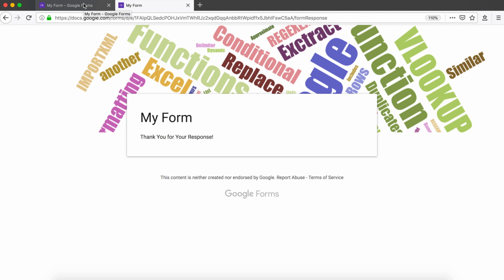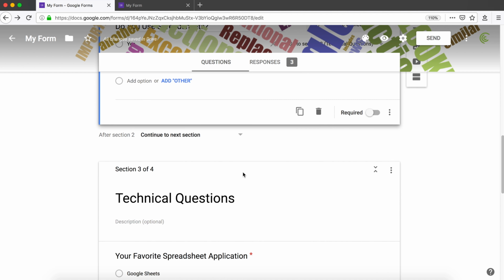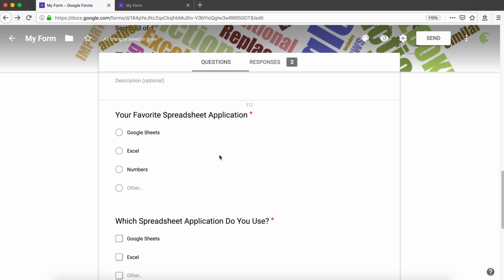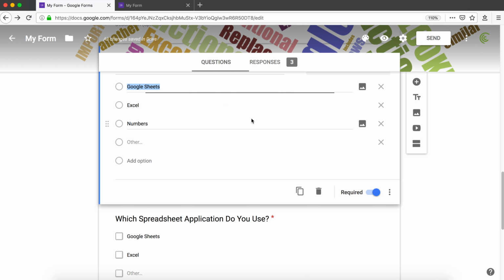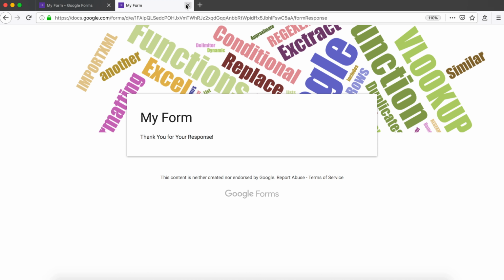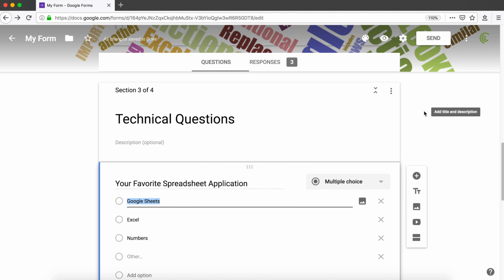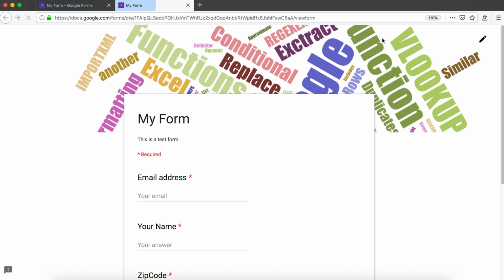Now it's interesting to note here, if you remember, that for this technical questions section, we did make these questions required, but because we're skipping that section, it's going to let it go through, even though you marked it as required. Now I'm going to do this again. I'm going to close this. Now let's try to answer yes and see what happens.